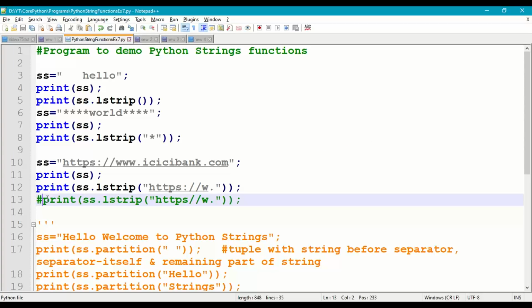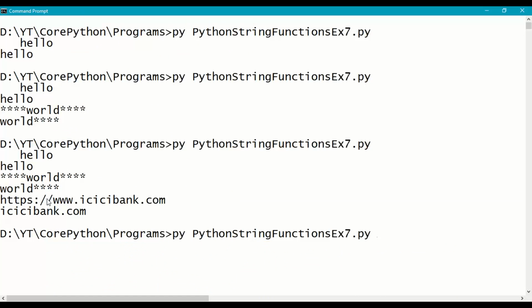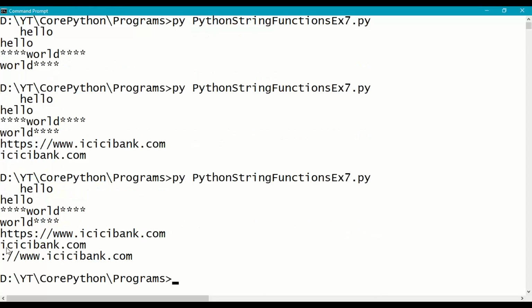Now I will strip a little bit more technically. ss.lstrip('https'). I don't want the colon, so colon is not there, then 2/w. I want to strip https. Colon is not there. So the non-matching character occurrence is colon. So from the colon, it is representing all the remaining string.